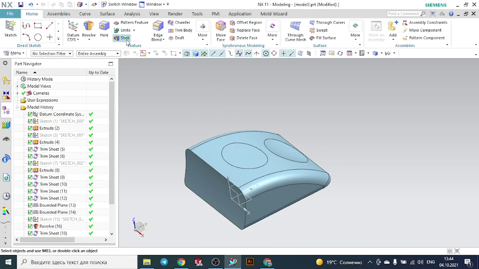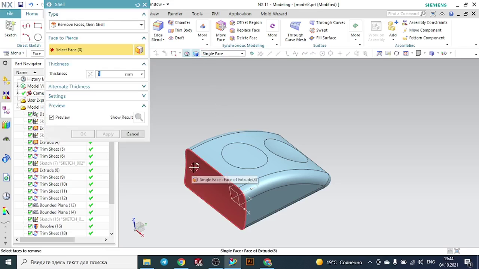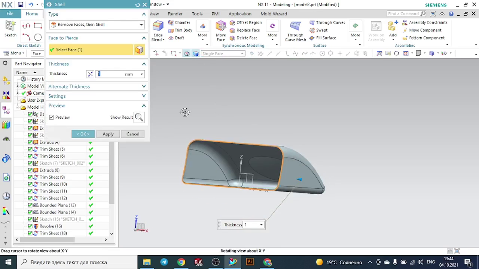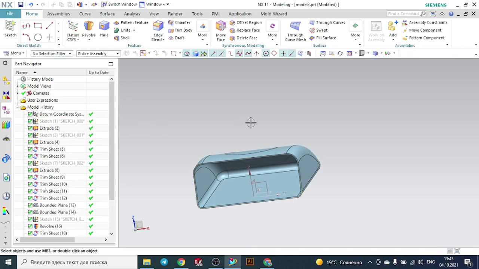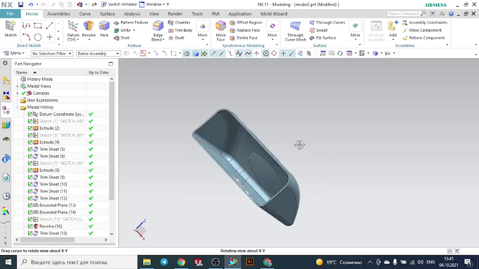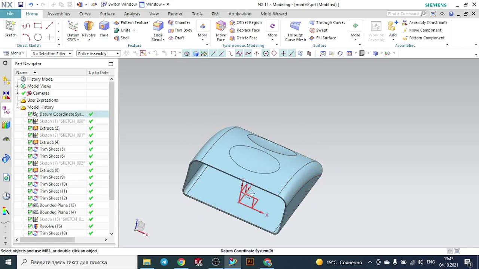Now we can make the shell here. So select the shell and select this face. We obtain our element here, and let's make it 2 millimeters. Press OK. So this is the plastic element, that is what we have seen, and we can hide this one.